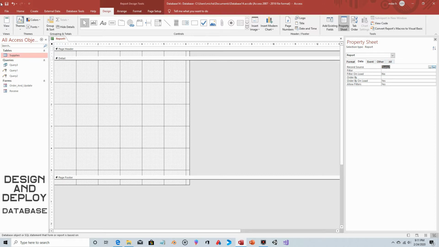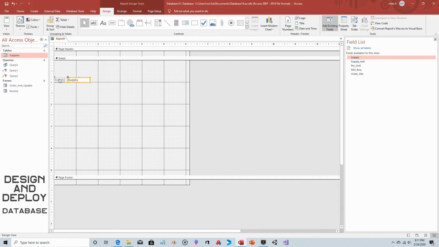Now, I said I don't really care too much about desktop publishing and layout, but I will show you a little bit because reports are kind of unique. Now that we've selected a record source, if we come to add existing fields, we now have fields we can choose from. So let's take supply and drag it there. We'll move the label above it.